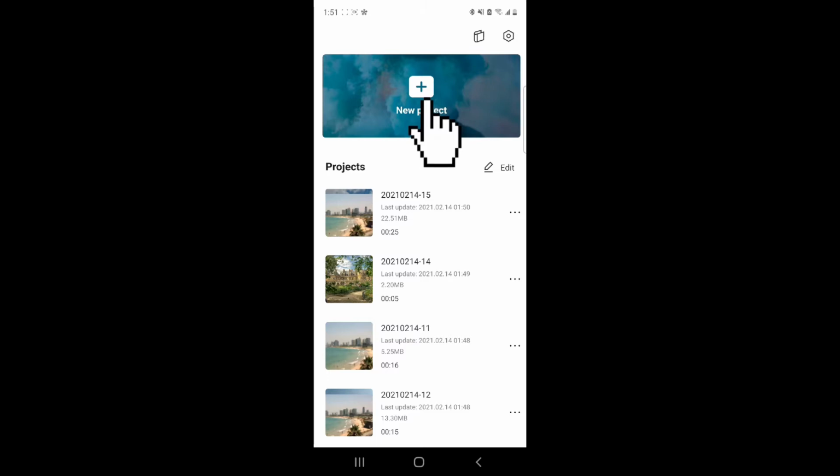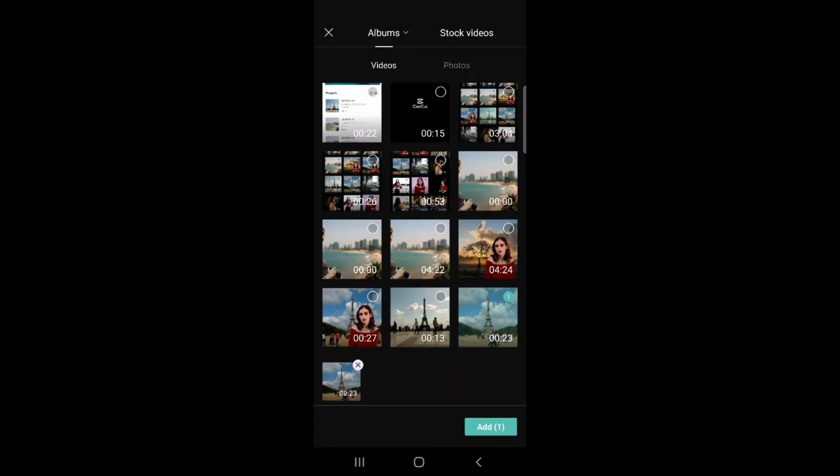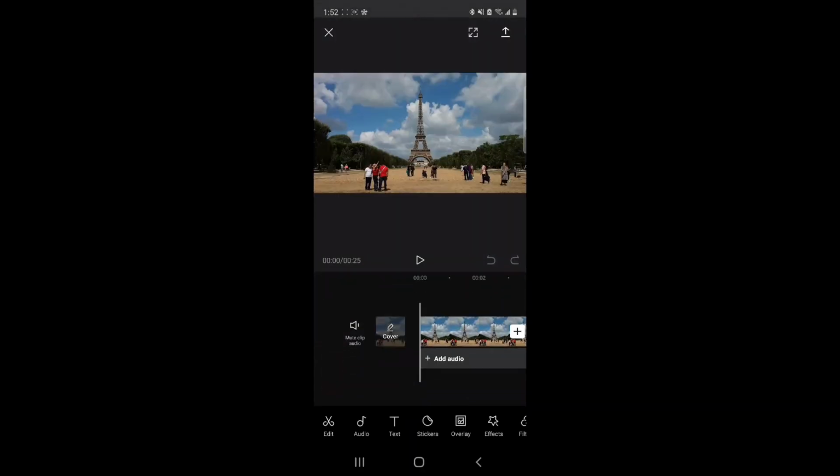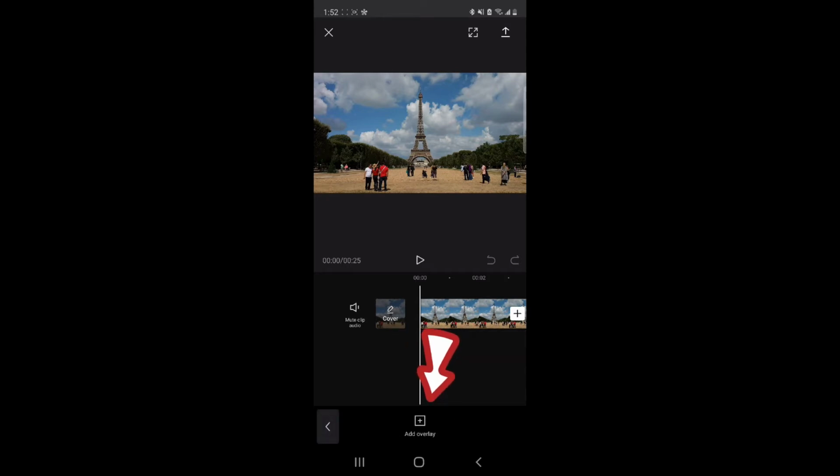The first thing you want to do is tap on New Project. Select the background you want to use and tap Add. Now add the video you want to edit by tapping on Overlay. Add Overlay. Select the video and tap Add.